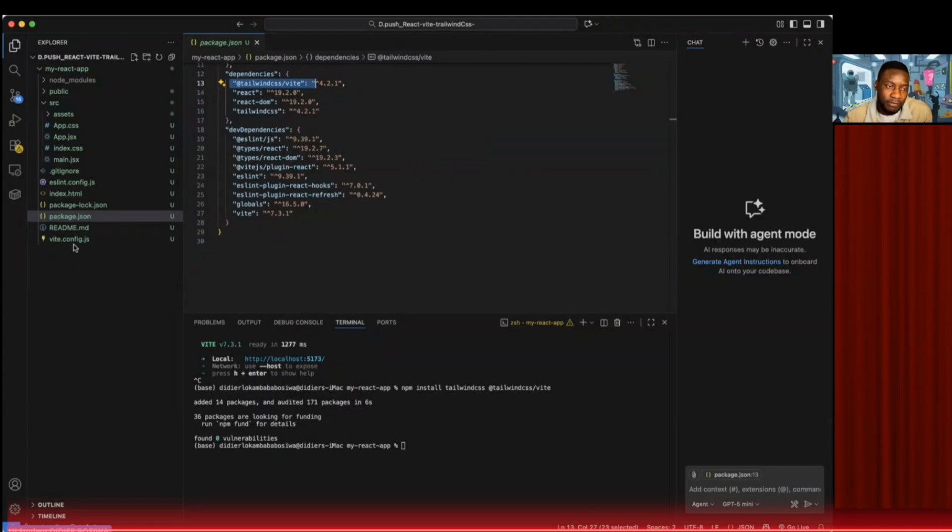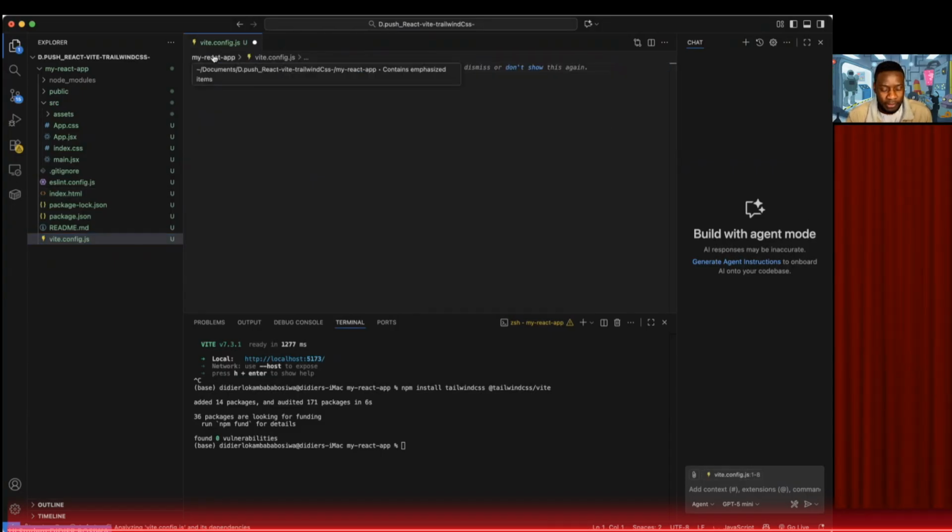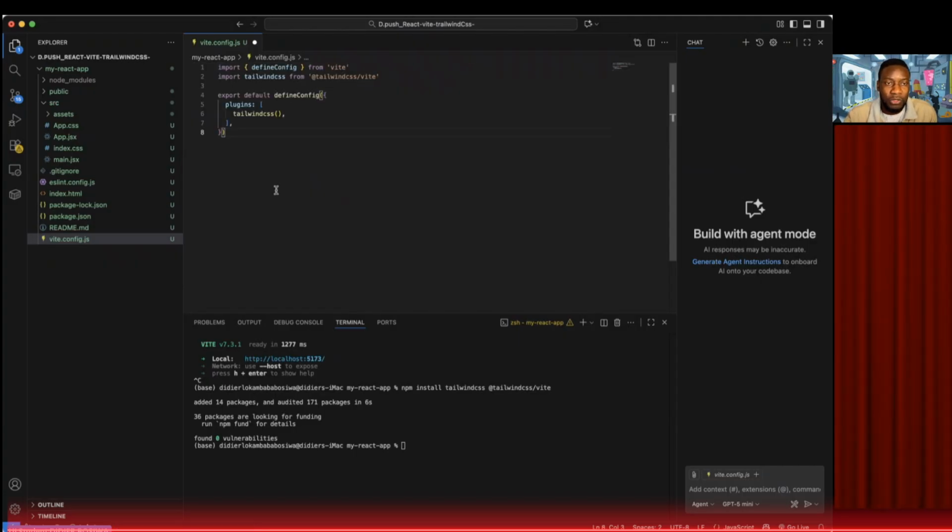Which file? This file here. So we go in this file. Everything you find there needs to be deleted, and then paste what they ask you to. When we put this, we need to finish this configuration, because the configuration didn't finish yet for Tailwind.